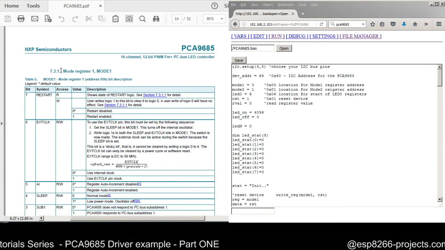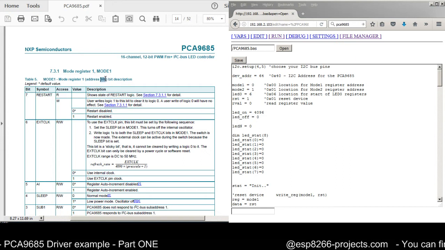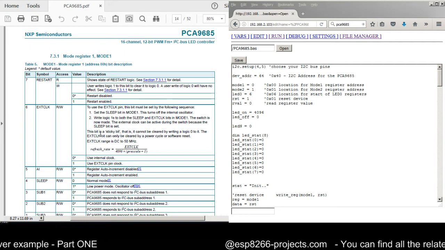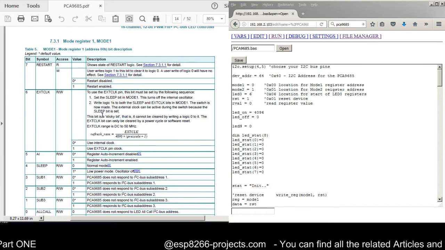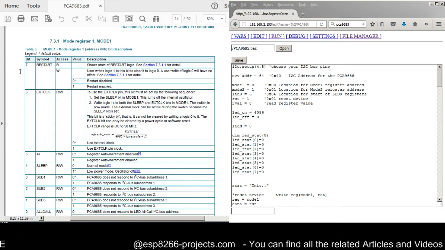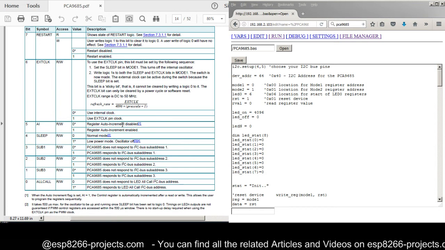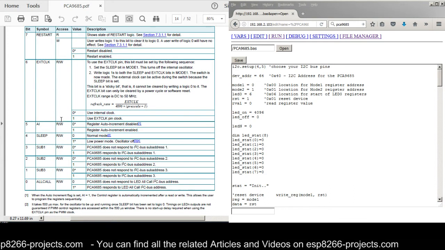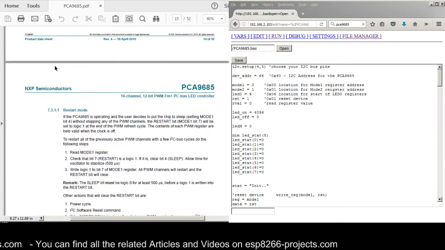In mode register 1, mode 1, which is at the address 0 hexa chosen by the control register, you have these bytes defined here. And as you can see, from here you are choosing a lot of things, like the type of the clock, if you want auto increment for the register, if you want to keep it in the low power mode, or you need to put it in normal mode to run it, and so on.